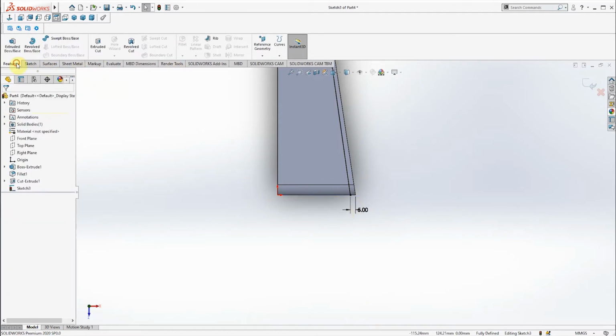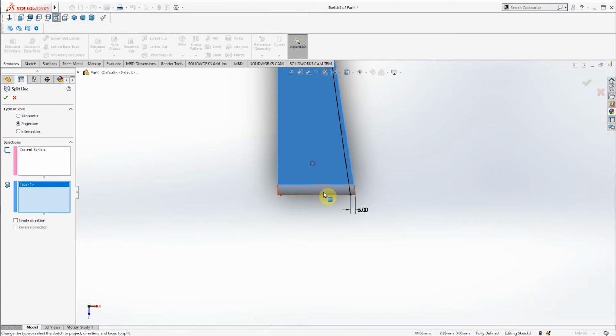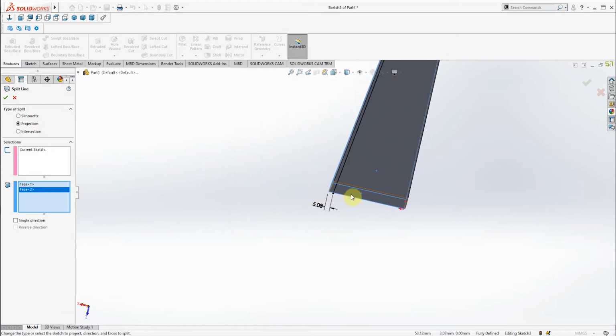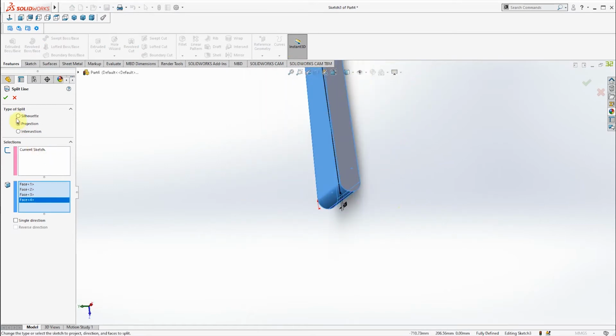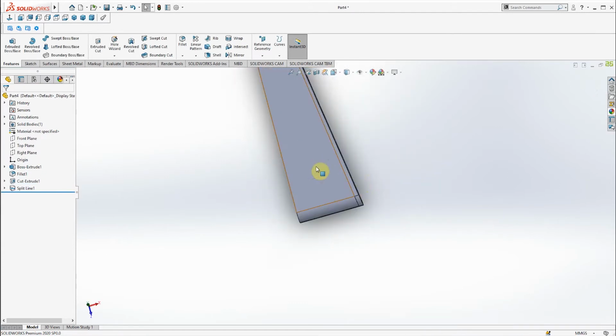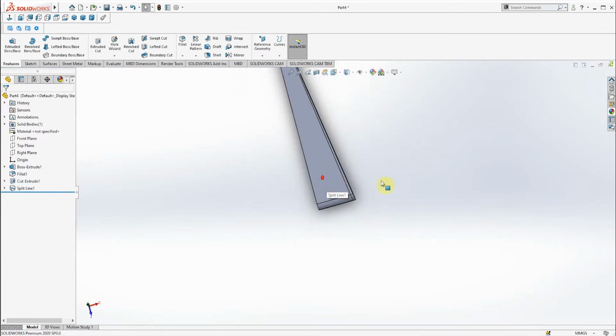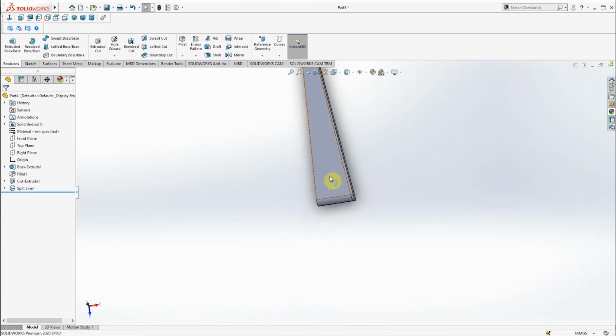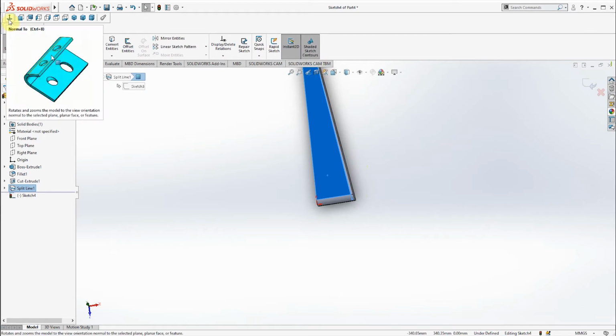Then go to features, go to curves, then take the split line option and check the faces. Select all these faces, then give OK. Now we split one portion like that. 3 portions we have to do in this space. Just click that face, select that face and create the sketch.